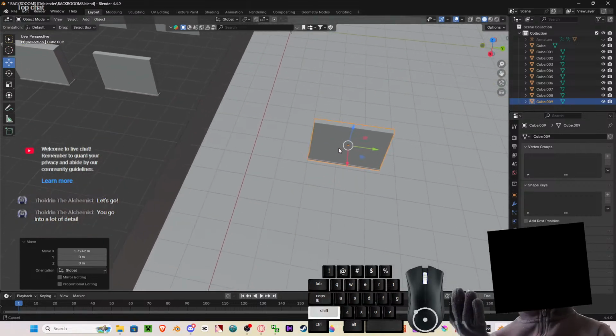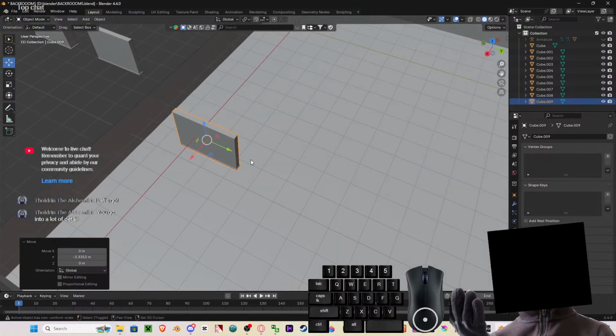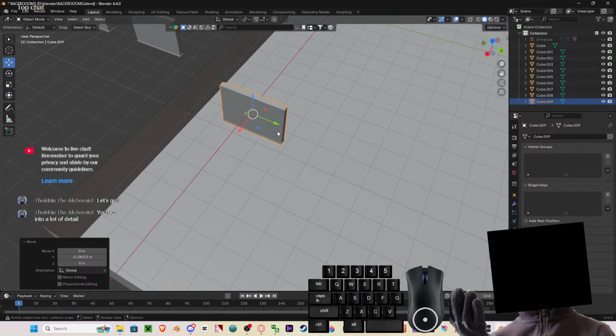Go into a lot of detail. Well, yeah, you don't want to leave out nothing. You don't want to make it look bad.